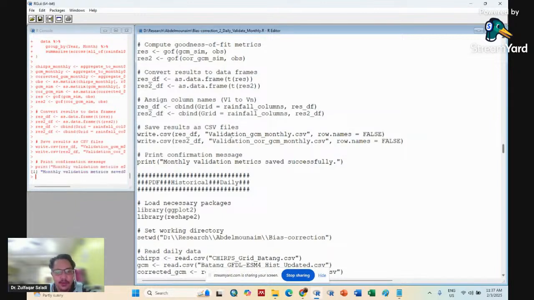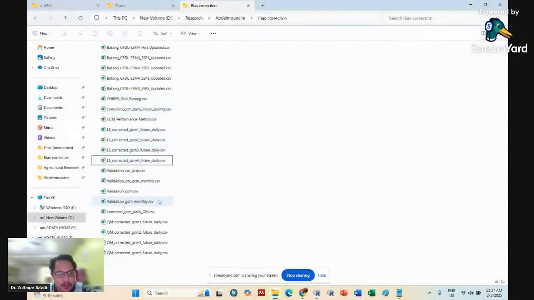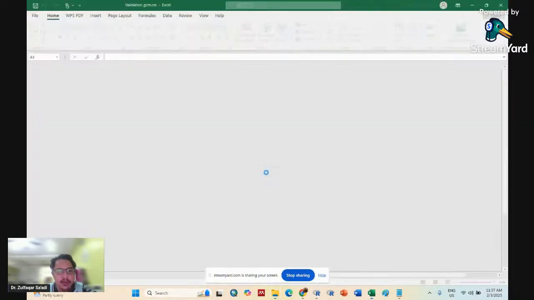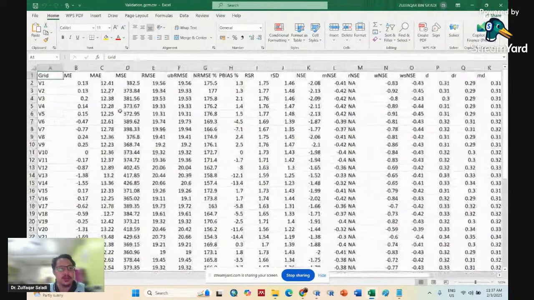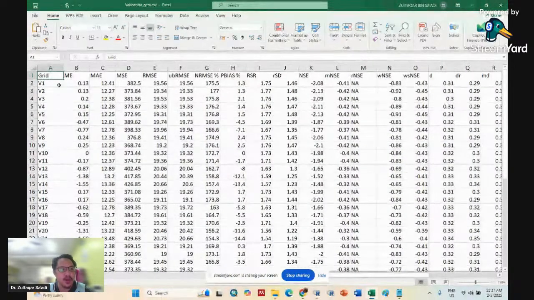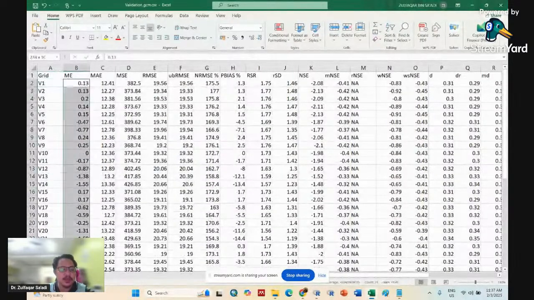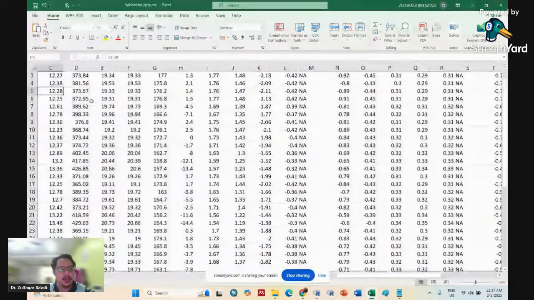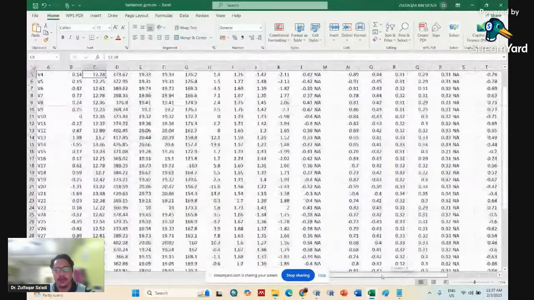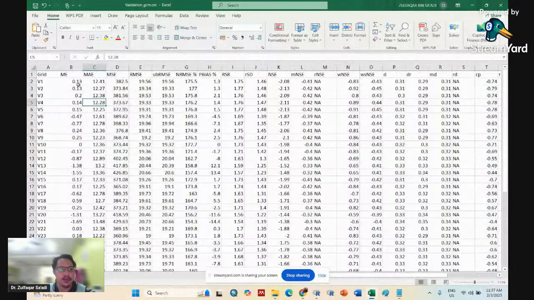Okay, now we have validation. So validation here, GCM here. You can see all the validation results that you want for grid 1 until grid 44. Each grid. If you want to take the mean, just take the mean. It's up to you. It's easily calculated. But usually we show the range of the error, like 0.13 until negative or something like that.